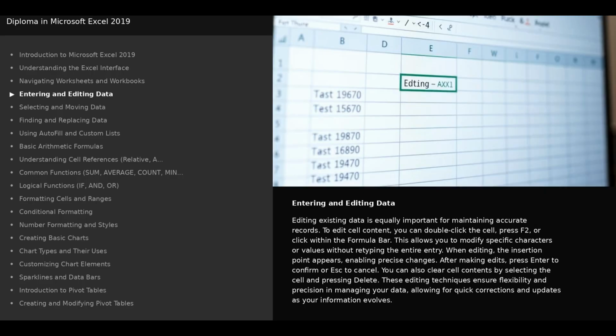Editing existing data is equally important for maintaining accurate records. To edit cell content, you can double-click the cell, press F2, or click within the formula bar. This allows you to modify specific characters or values without retyping the entire entry.